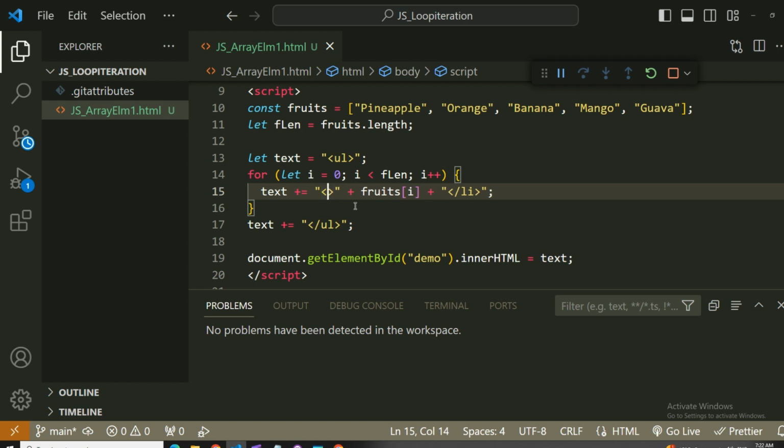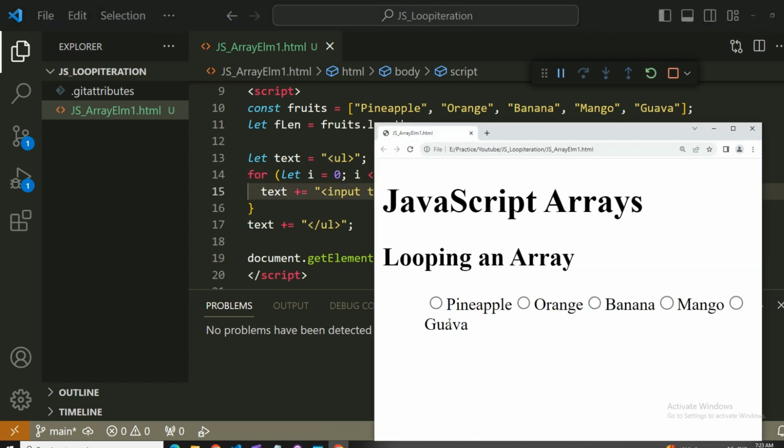Let's say we want to print this in radio buttons. I give it a name, say R1, and let's remove this one. Reset, check them. They're all radio buttons. You can select only one element from them.